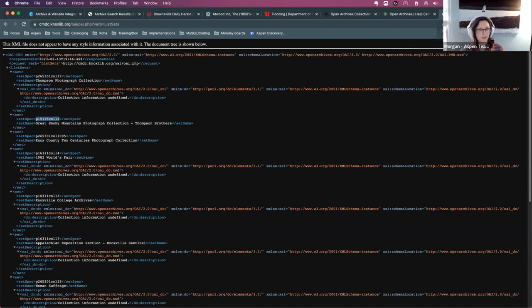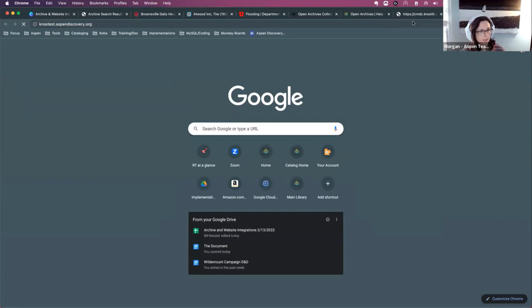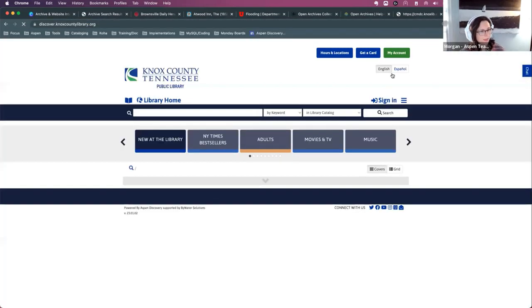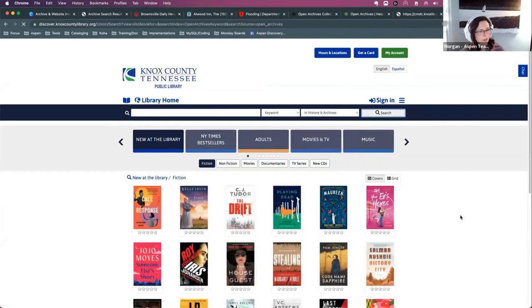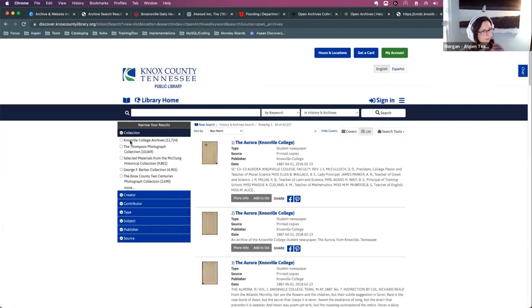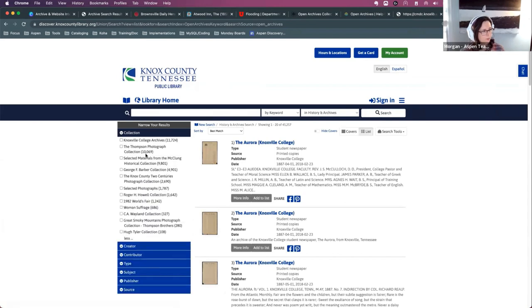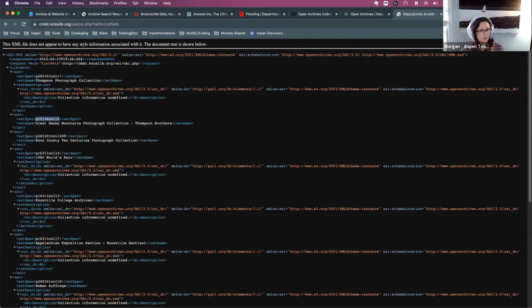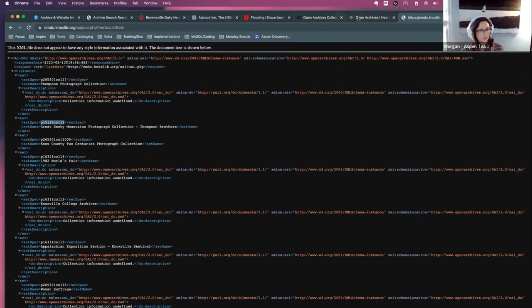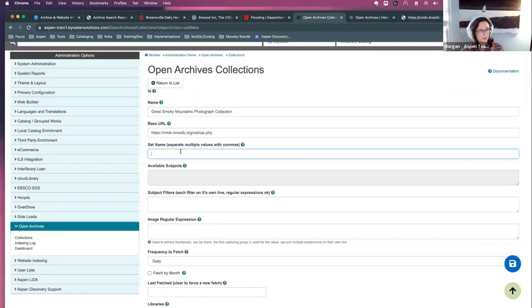So if I go back to Knox really quick, that's not the right one. Discover, there we go. History and archives. So you'll see here, they have split out the Great Smoky Mountains. Instead of it just being one ginormous archive, they have made a setting for each of these different sets. So I'm gonna go back to our settings here. And I'm going to plug in that set name for just this collection.